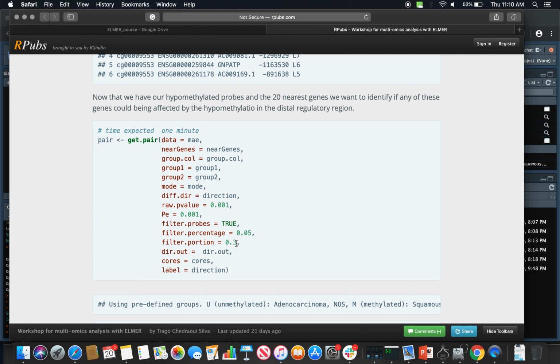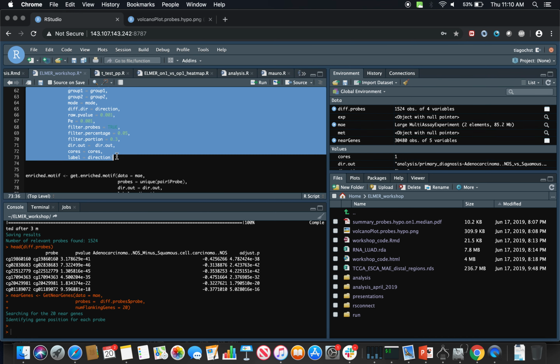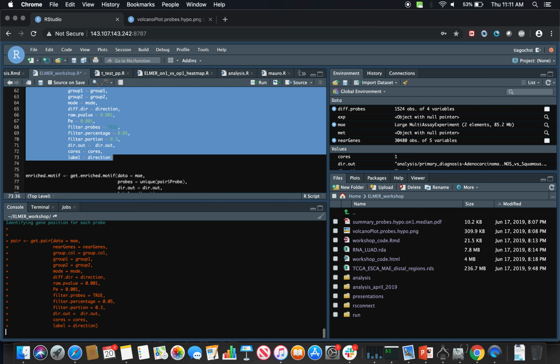So this sets the portion. So 0.3 is going to be the binary distribution. So say, okay, how many samples are below 0.3? How many samples are above 0.3? Okay, are they 5% in both groups? Yes, so we keep that probe. More or less, that's the main arguments of that function. This is the step that might take more time while running ELMER. In the unsupervised mode, the supervised should be pretty fast.